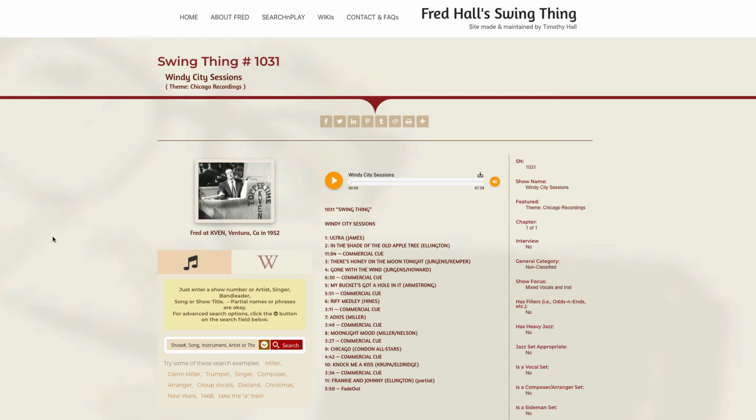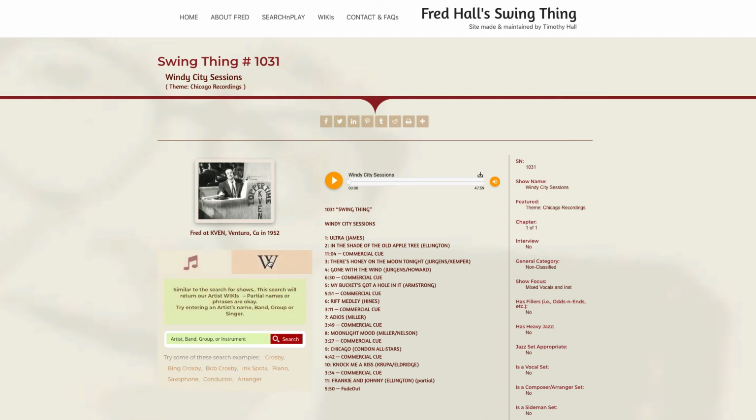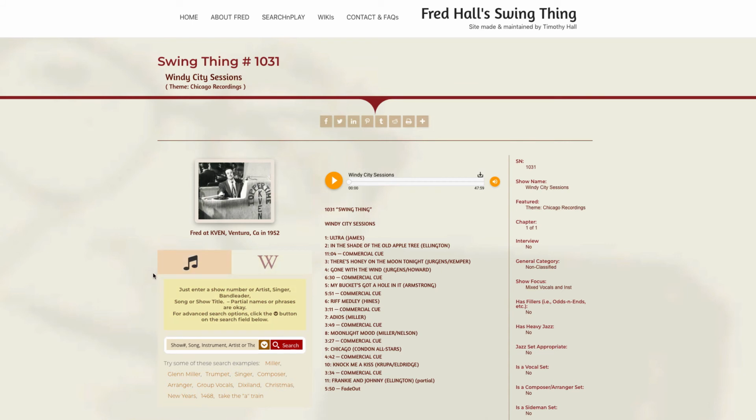So that's basically the way it works. Of course, I made it a little bit smaller, but it's the same exact search features here. So here you can search for wikis. Here you can search for shows. So there you have it.